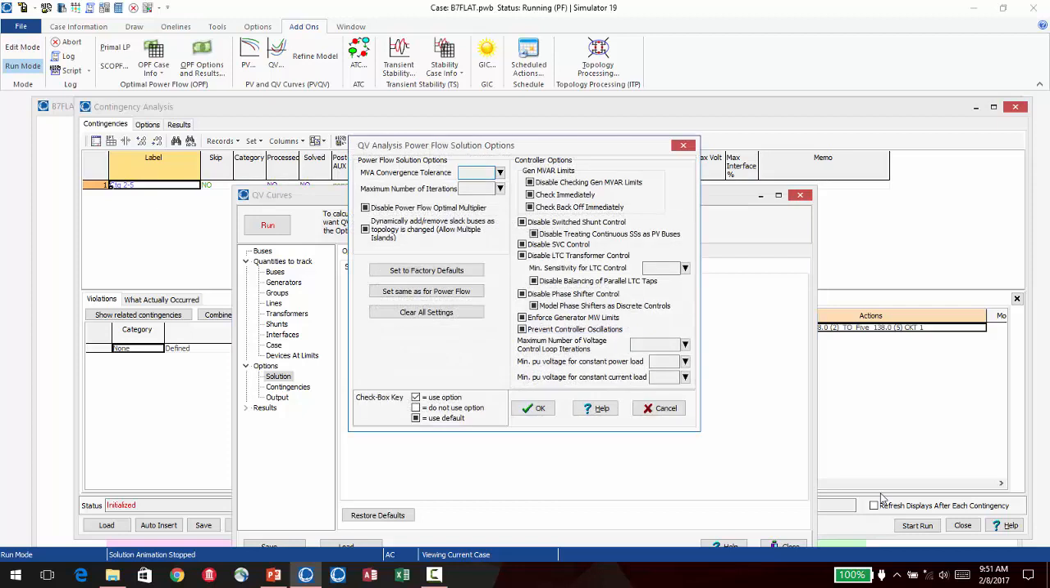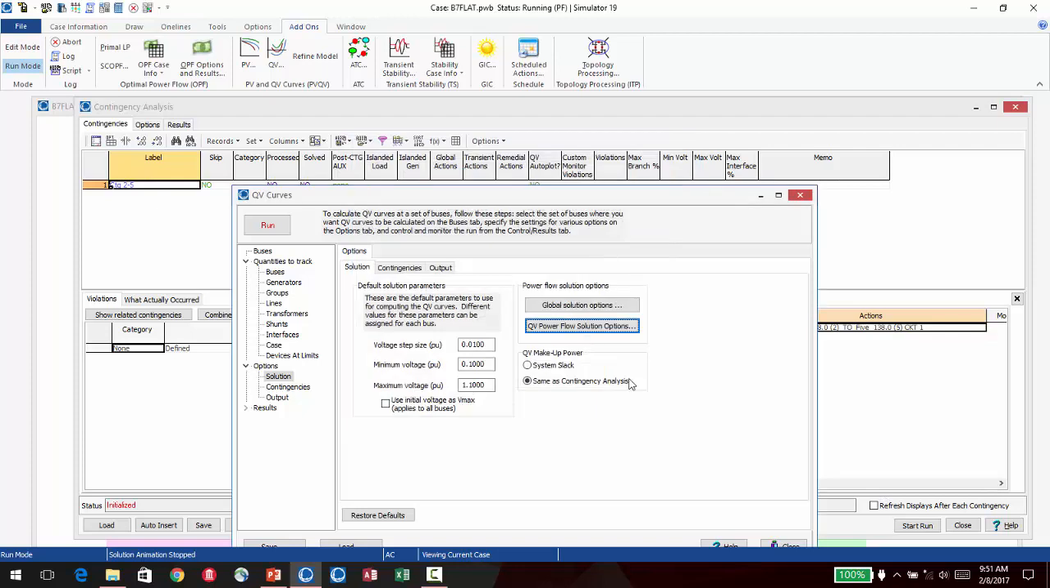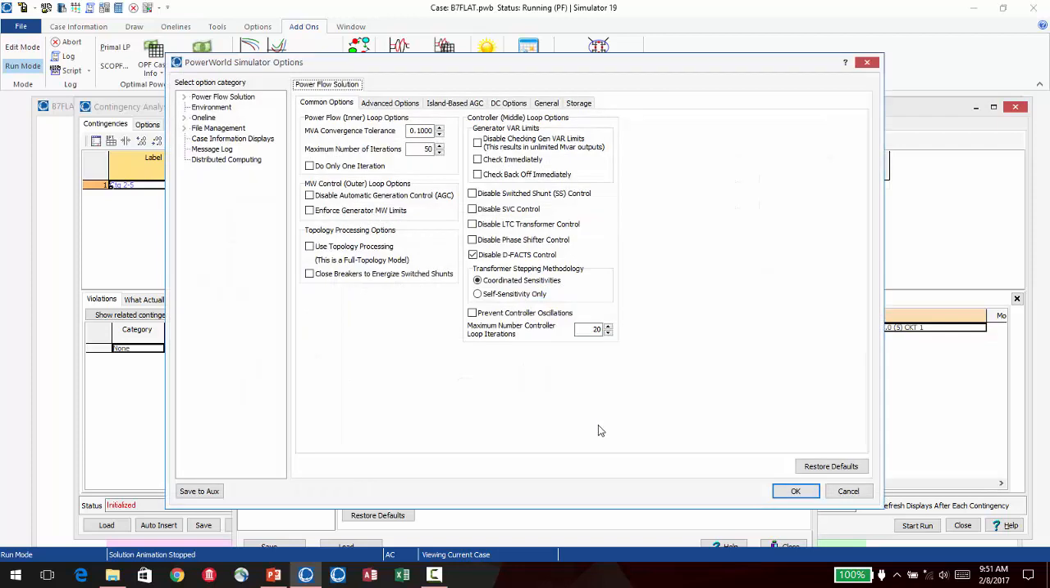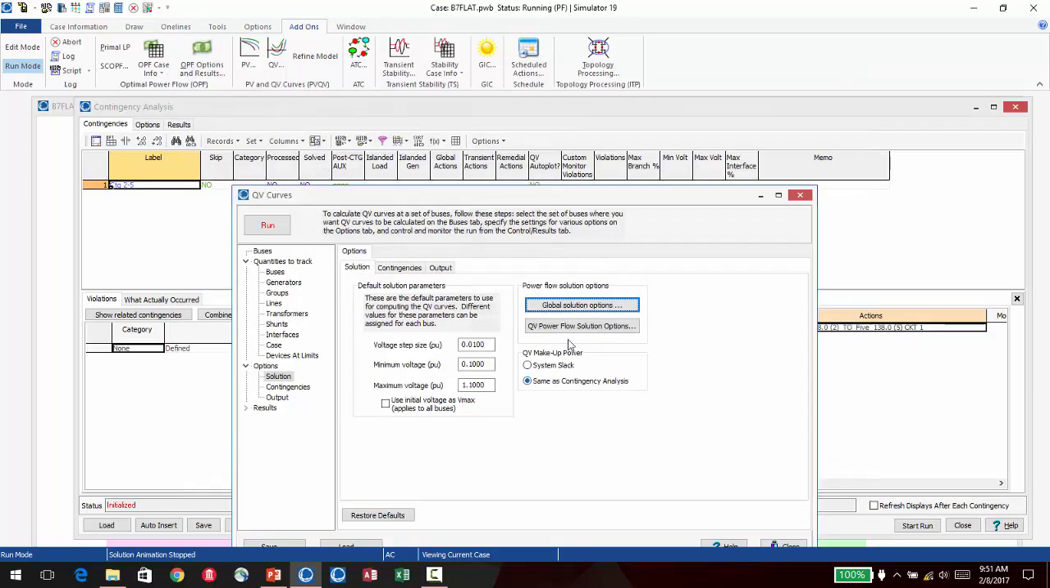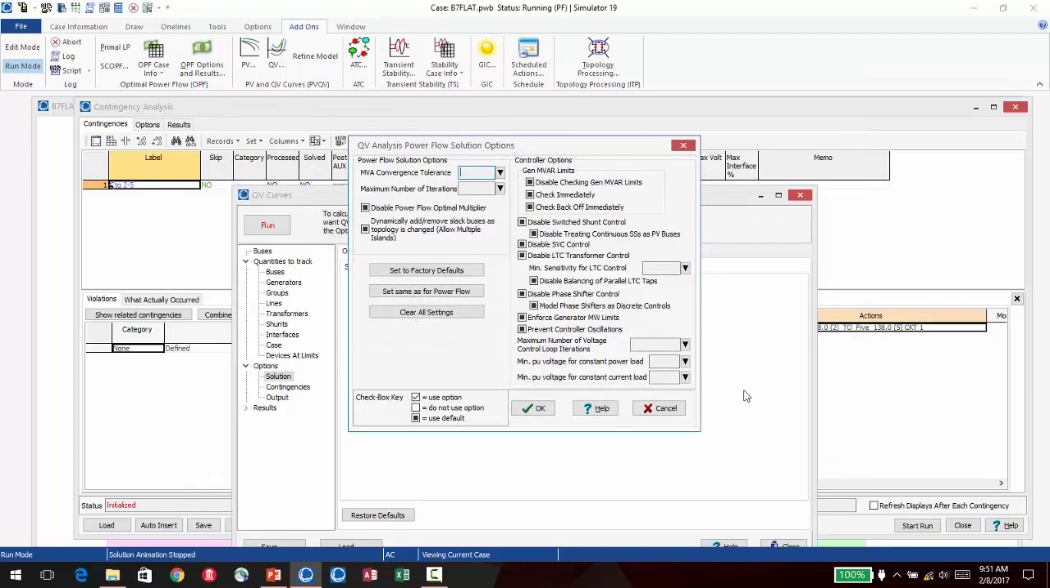These are the options that it will use during the QV. I should clarify, these are the base case global solution options. So these are the options that you have set for your load flow, just your basic load flow. You can change some of those options for the QV calculation so that it might use different options when solving the QV than it uses when solving the base case.